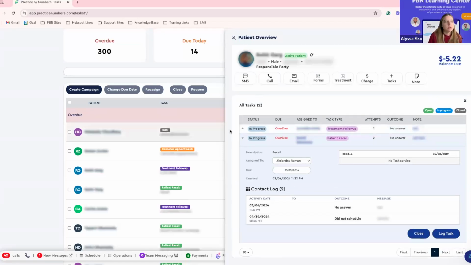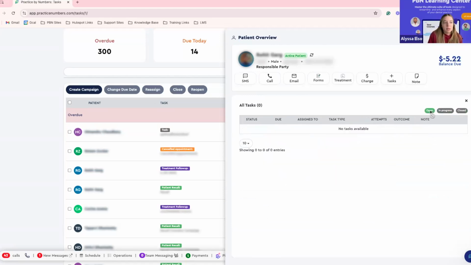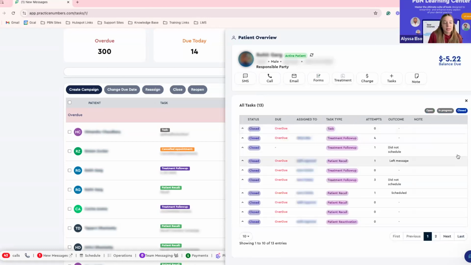And then here you can also keep track of open, in progress, or closed tasks. So right now we're looking at the open and in progress. If I wanted to maybe just look at closed, I can select that. And we create our own tags. For example, billing, if we were to check for payment.